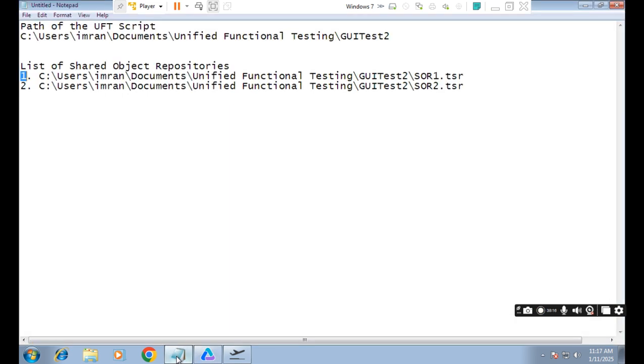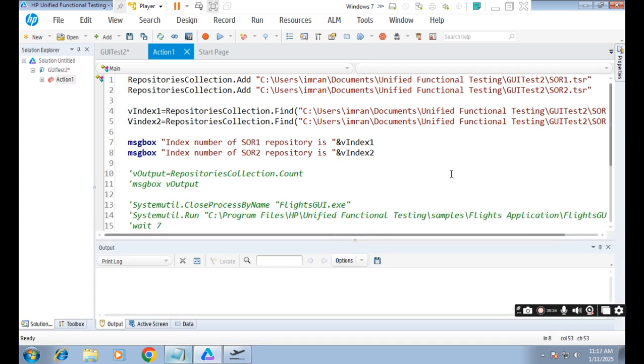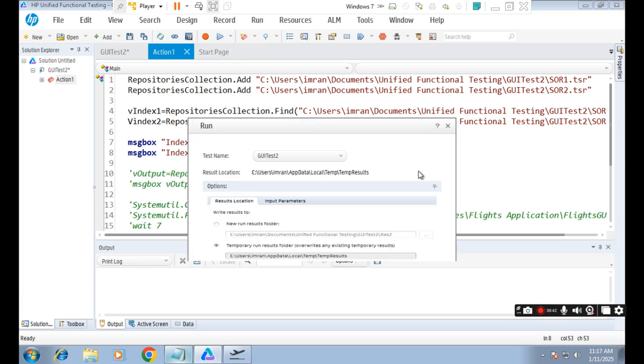So if I go to the collection or list, I can see the shared object repository whose name is SOR1 has the index number 1, and the shared object repository whose name is SOR2 has the index number 2. And if I run the script, in the pop-up message box I will see the index numbers. So let me run it and see what happens.